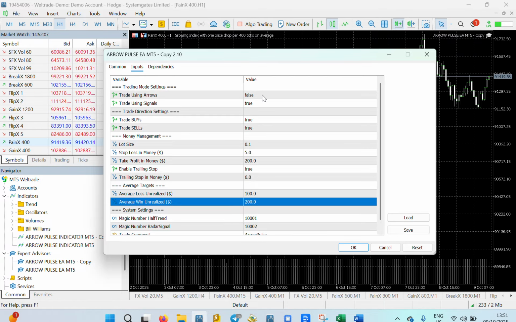It's very simple. I don't want arrows, I'll put false. I don't want to trade signals. Maybe you've seen that the signals are losing, you just come and put false, and if the arrows are winning, you leave the arrows. Trade buys, I don't want buys, I want sells. You put false on buys and true on sells. Lot size 0.1, your minimum. You can put in any amount you want. Stop loss in money, based on your account size.